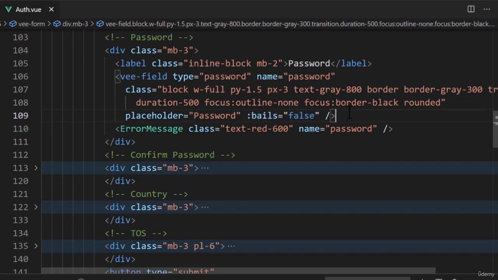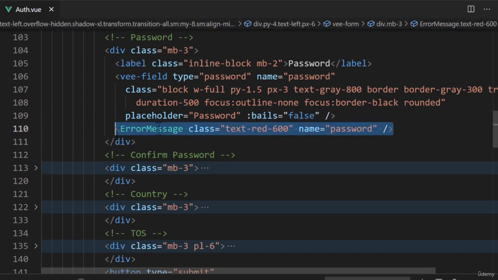Here's where a new problem arises. Currently, we're using the error message component to output the errors. However, it'll only output one error at a time even if the bails property is added to the component. We're going to need to customize the behavior of the field component if we want to output multiple errors. The field component has a slot we can take advantage of. It's the only way we'll be able to output multiple error messages.